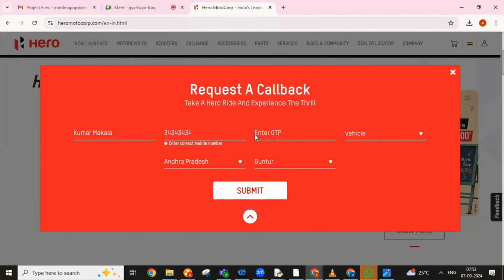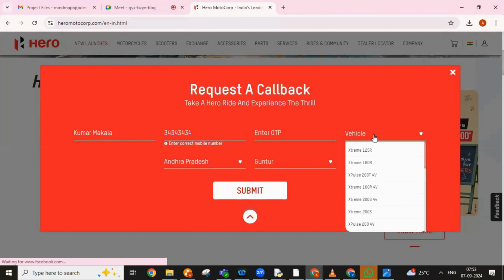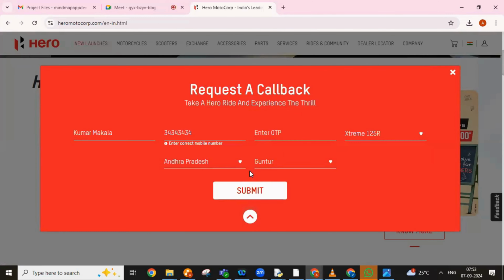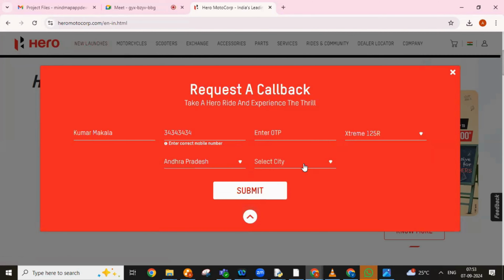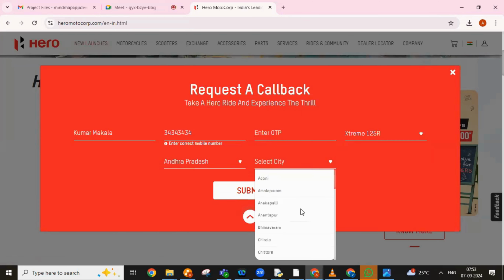Next, OTP, we will get the OTP notification, right? And we need to select which vehicle it is. Let's say you want to go with Xtreme 125R, for example. You click on this, correct? And what is the state? Since they're in India, which state do you want to purchase in? Let's say Andhra Pradesh. And for which location?